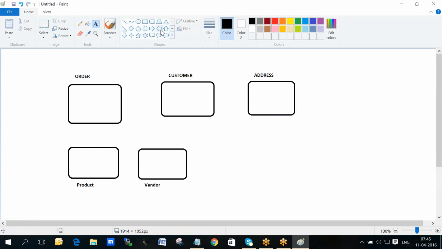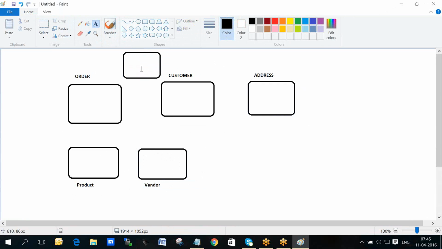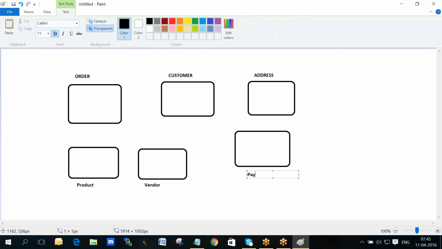The next one is the payment. What are the different payment methods? You can think of payment types or the mode of payment, how it is done. I'll represent it here, very small. Customer will have different options, so we can have that as payment type or payment methods. Payment type is also one entity you can think of. Okay, what else?